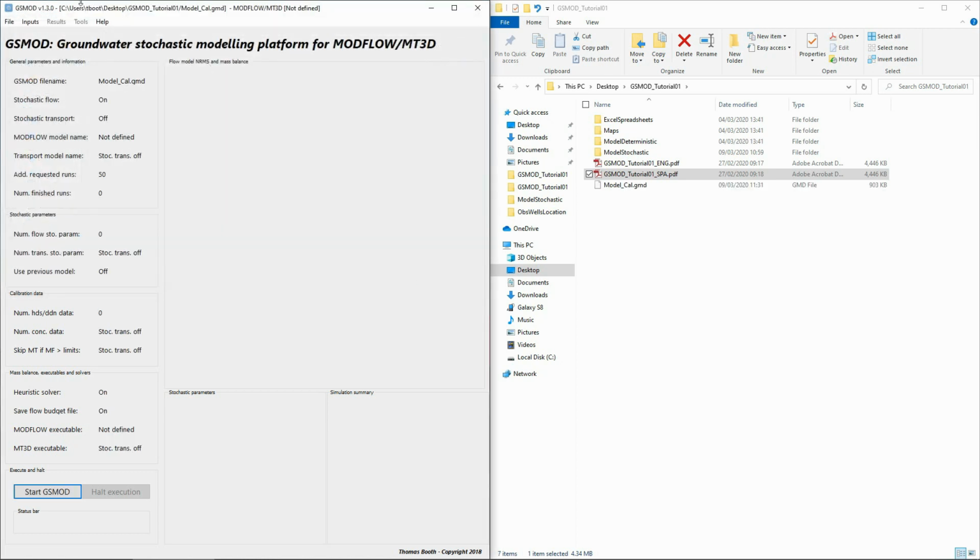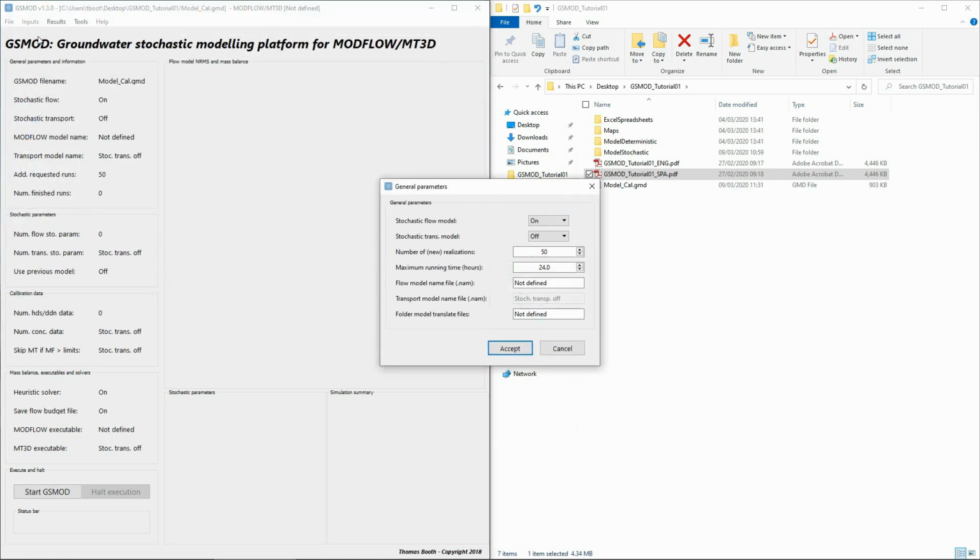Now we have to go to the Inputs menu and click on General Parameters. The first thing to do is to activate the stochastic transfer capabilities in order for us to run stochastic realizations for both the flow model and the transport model. We will leave the initial number of realizations with the default value of 50. New realizations can be added at any point of the modeling process.